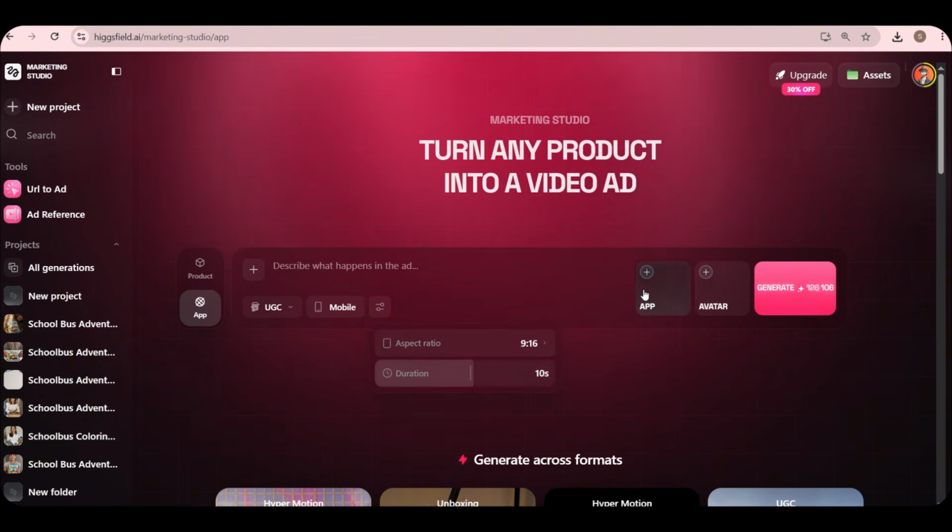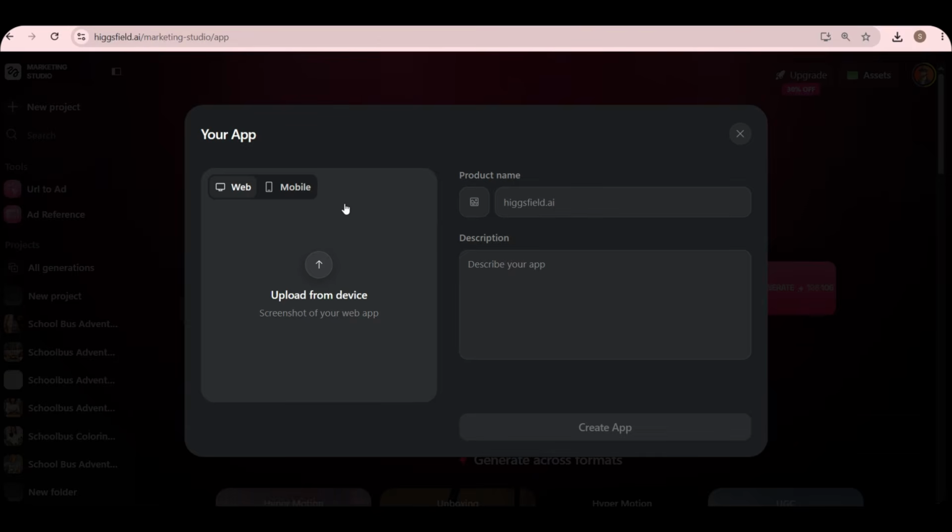All you need to do is choose the app type, whether it's for desktop or mobile. Then upload screenshots of your application right here. And the platform will automatically generate a professional promotional video for your app. So basically, if you have any product on the internet, you can create amazing videos for it using this model.